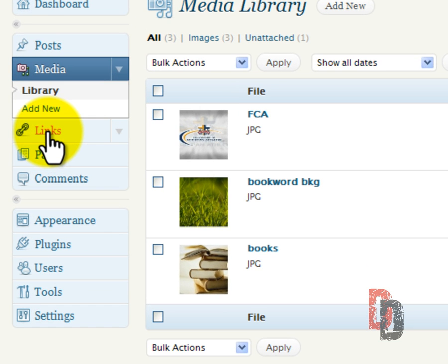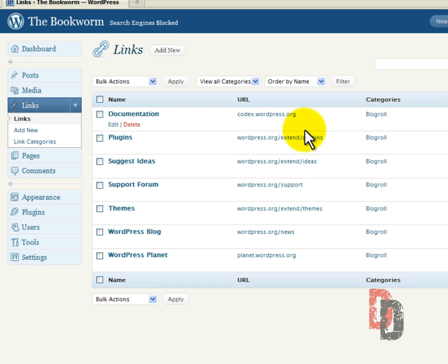Let's go ahead and take a look at our links section here. The default links area is set up with all of these. If you want to keep these default WordPress links and give a shout out to them, that's your dealio. But what I'm going to do is delete these for the sake of doing. We're going to delete all of them, and we're going to apply.